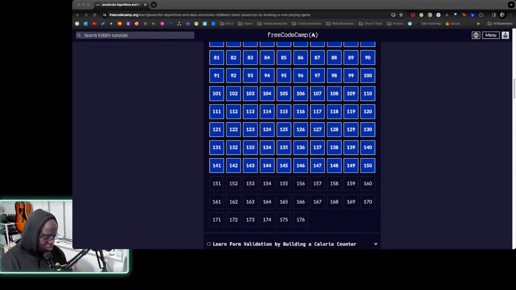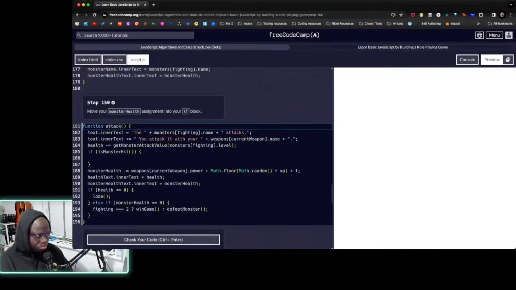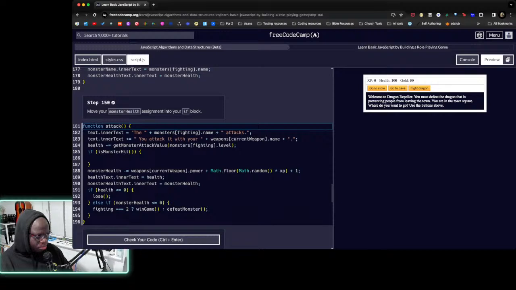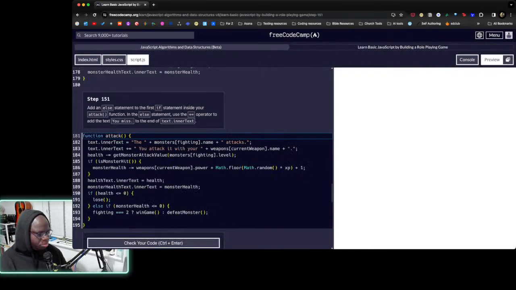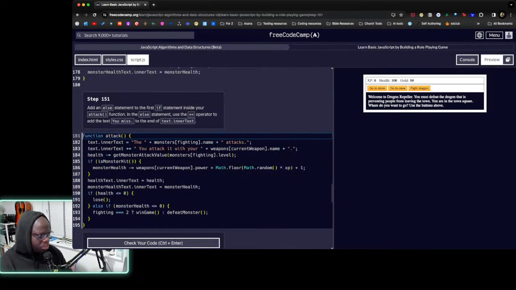Yeah. So I can't remember what we did yesterday. We added some. Oh yeah, so we were sort of improving our attack functions. Cool. So let's move on. Add an else statement to the first if statement inside your attack.